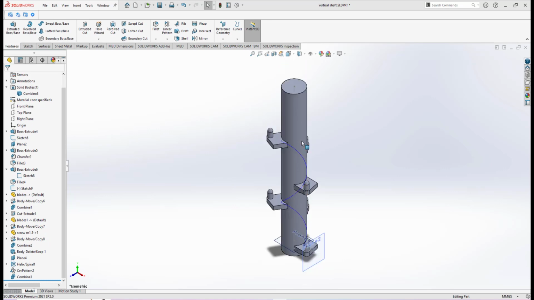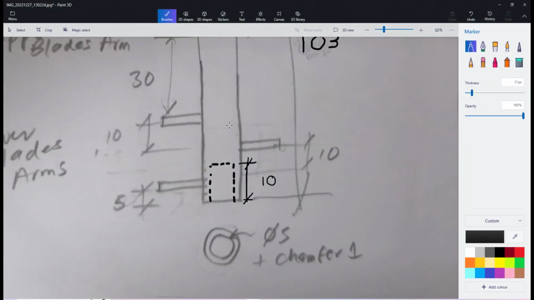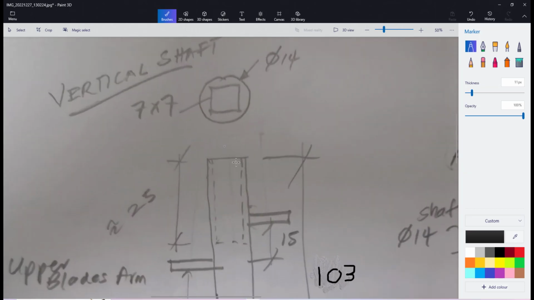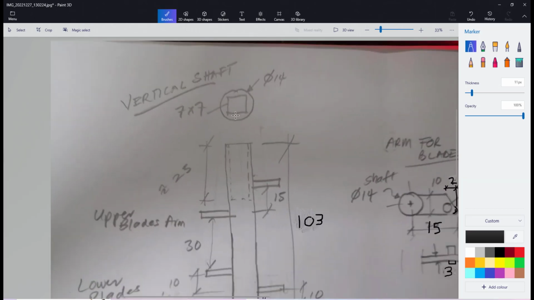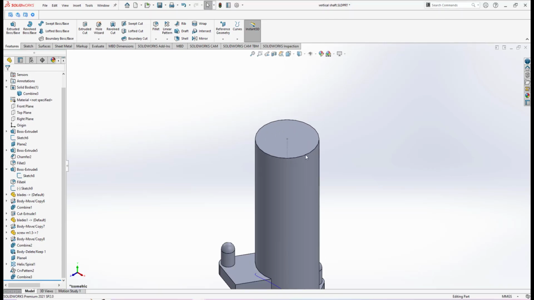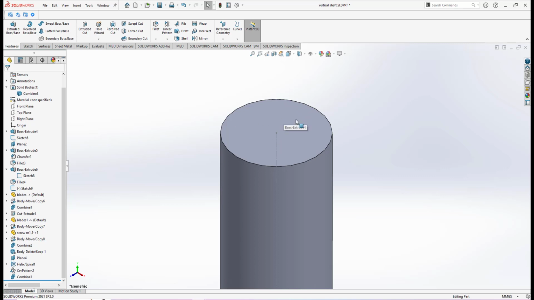Okay, the next thing to do, if we look at this sketch image, at the top of this shaft we have square holes 7 by 7 by the depth of 25. Before that, what I will do at this top surface, since at the top of the shaft we have a flat surface, to assist the procedure of mounting the vertical rod.